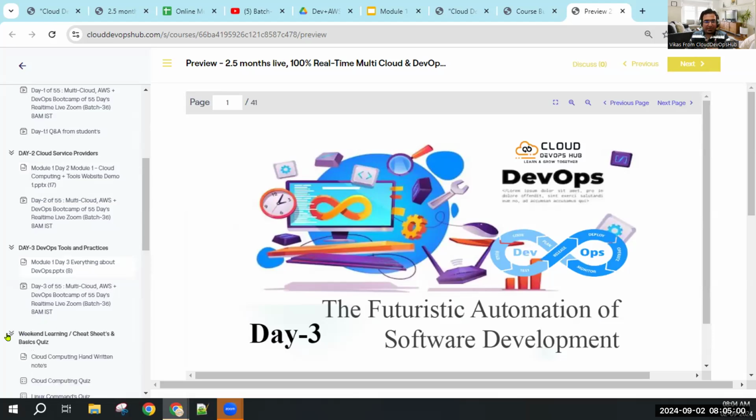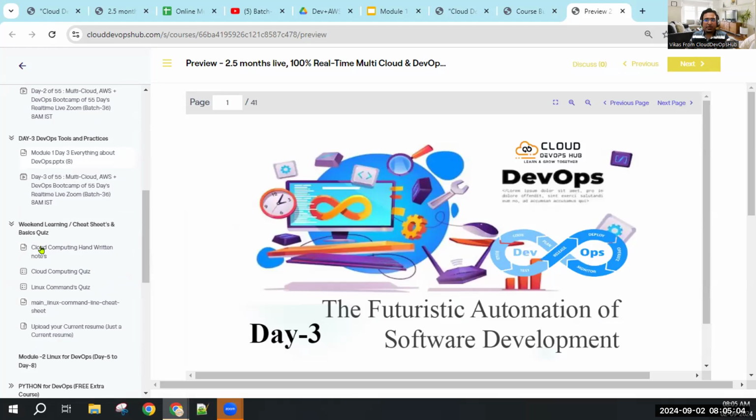I'm expecting, guys, if you have not done it, no need to worry, but at least read these handwritten notes of cloud computing. It will be very, very helpful for you. Some students feel that handwritten notes are helpful for them. Yes, you can have a look at this. Make sense? Yes or no? Okay, everyone? Yes, sir. Thank you. Fine.